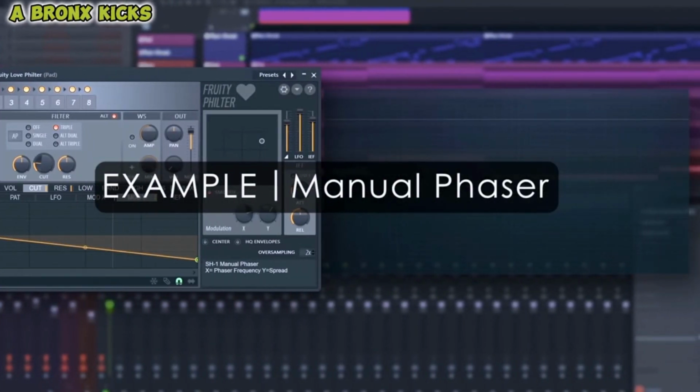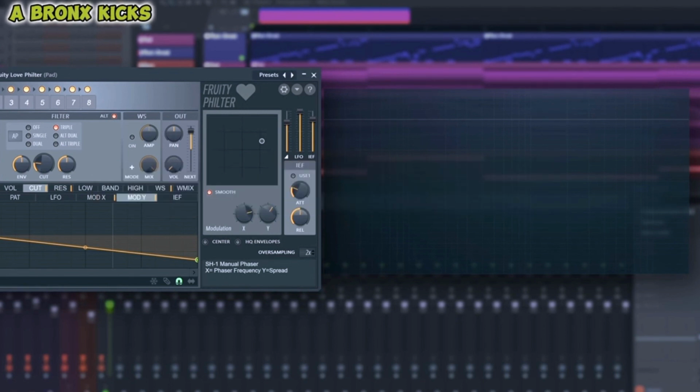Phasing happens when you mix an all-pass filtered signal with an unaffected copy. So, when using multiple all-pass filters in parallel, mixed with the original audio, you can create a highly customized phaser in Love Philter.